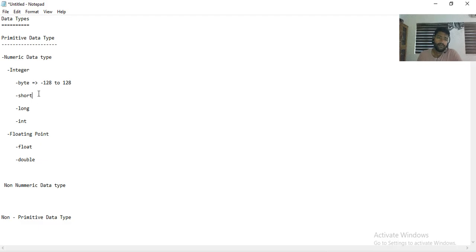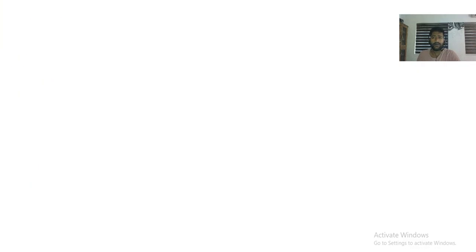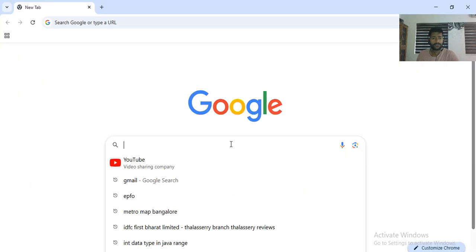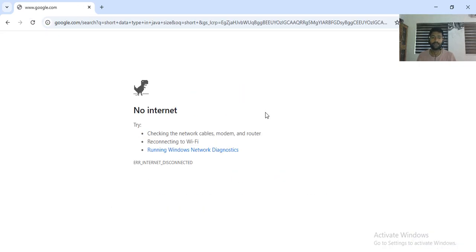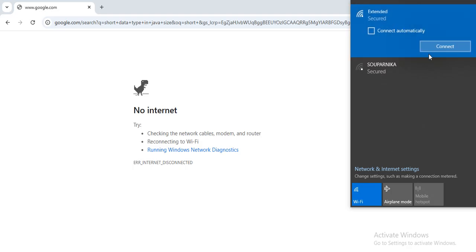But when we go to short, int and long, definitely the range is going to be bigger and the number size is going to be bigger, so sometimes we will find it difficult to remember those. Even I don't exactly remember the range of short. So let's check it. Short data type Java size. Yeah, I have it. Let me check my internet connectivity.